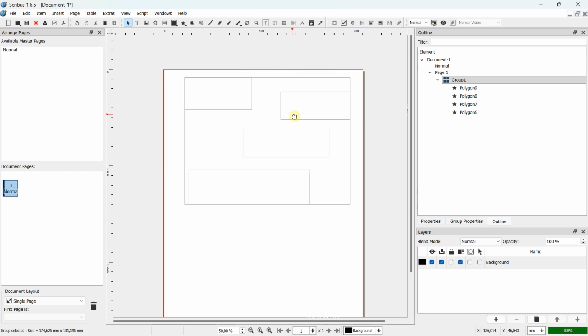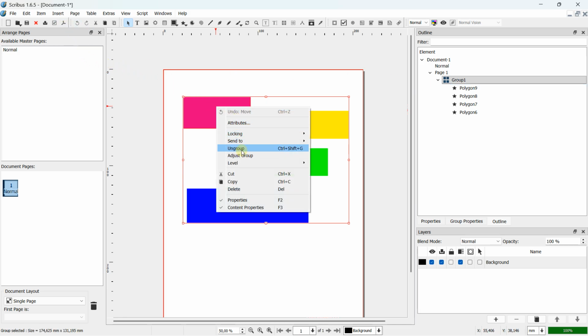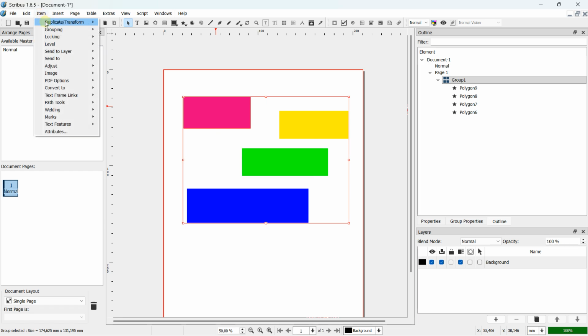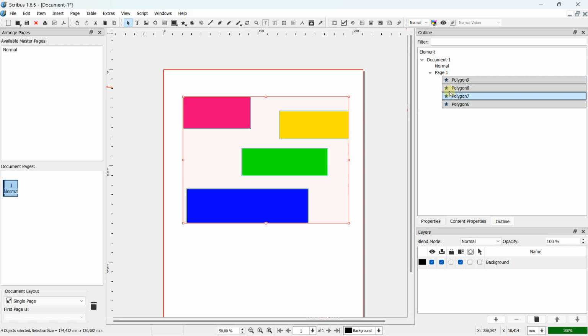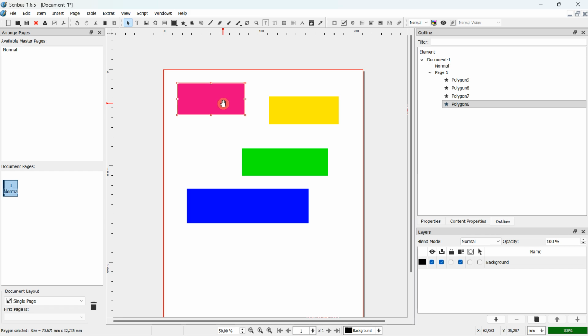And if I left click, as you can see, we have generated this group. We can move the group and we have the elements inside. To ungroup, you can right click, ungroup, or you can also select item, group, and you can find ungroup. And thanks to that, I remove the group and I recovered each polygon one after the other.